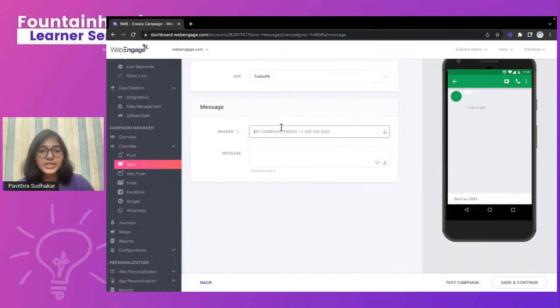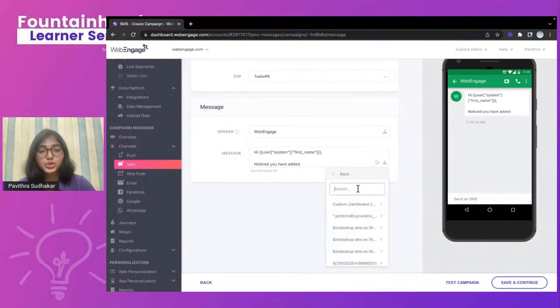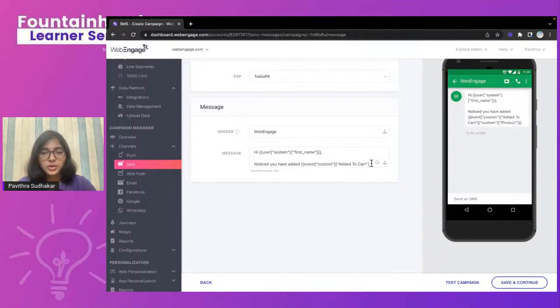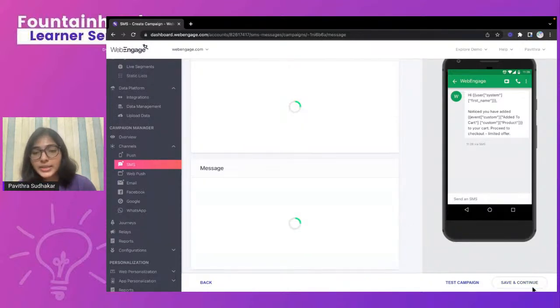Again, it's the same. Choose your SMS service provider. You'll get the sender ID from your SMS service provider. Message is: Hi. Choose a personalization element. Noticed you have added, you can also choose the product, added the product to your cart. Proceed to checkout. You can also let them know there's a limited offer, and it just creates a sense of urgency for your users. Go ahead, save and continue.